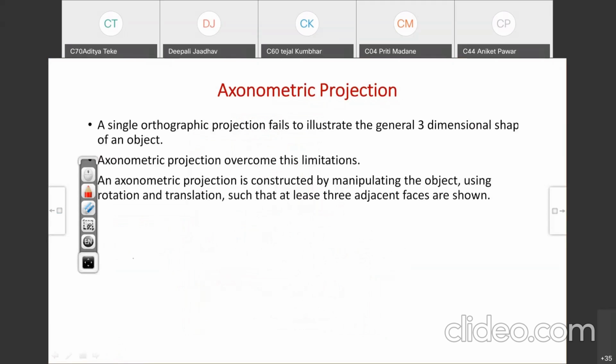And the last, axonometric projection. A single orthographic projection fails to illustrate a general three-dimensional shape. In orthographic projection, what we have seen is a single face, either in the xy plane, yz plane, or xz plane, so it fails to give the 3D view of a single face. So in that case, axonometric projection is used. Axonometric projection overcomes this limitation. It shows the adjacent faces.